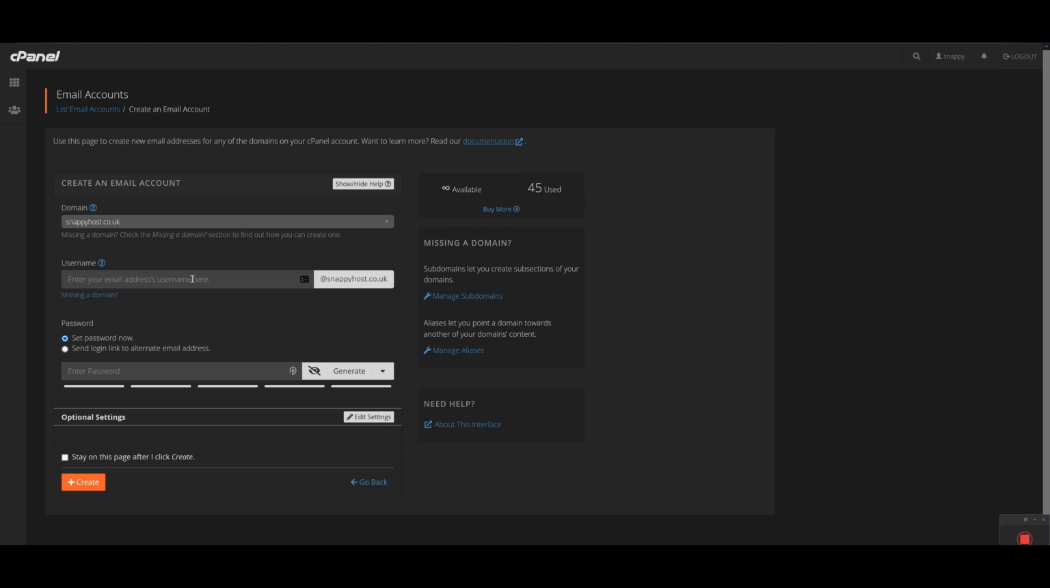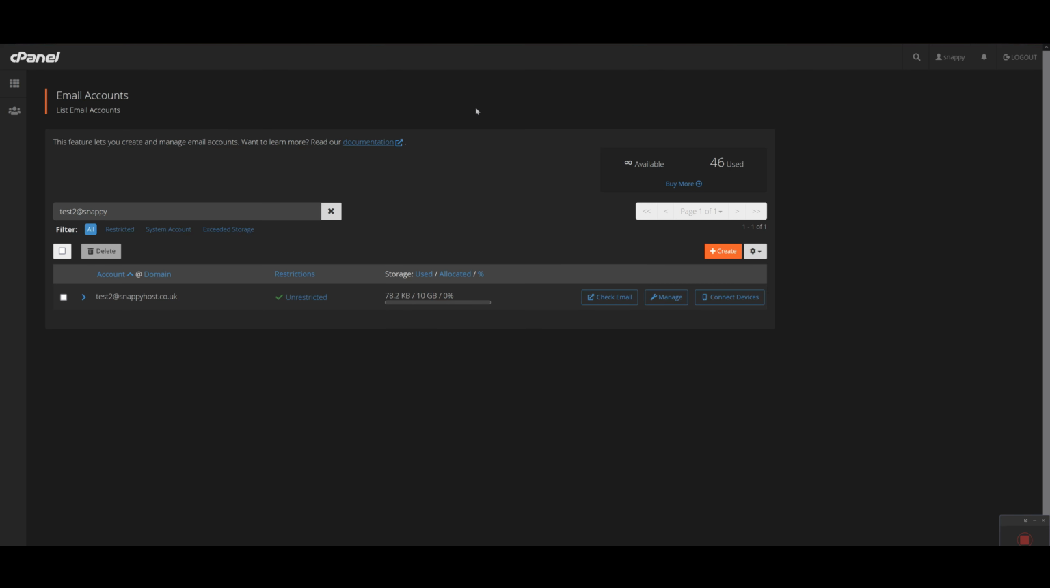For the purpose of this video, we're going to be using test2. You'll want to enter a random password here, and once done so, you can select Create. Once you have created your mailbox, you will want to navigate back to Email Accounts. From this page, you can search for the mailbox you have just created. As we can see here, we have created test2 at snappyhost.co.uk.